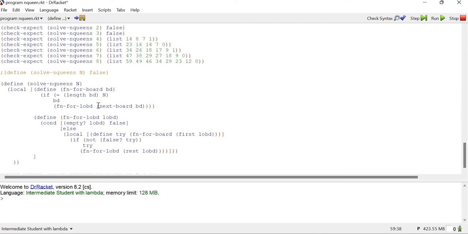The next thing we need to do is make this function. This is the hard one. Next board comes from the board and produces a list of boards.